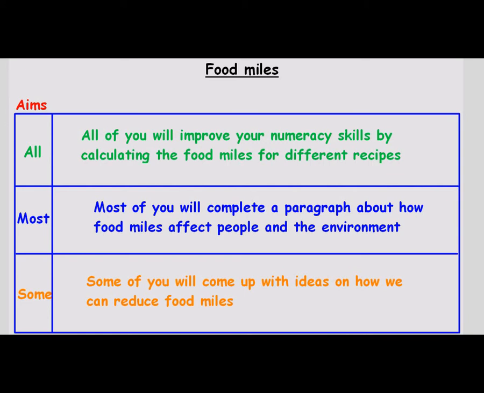Okay, so today we're going to be using some of our numeracy skills, just basic addition, to calculate the food miles for different recipes. What we'll then do is talk about how food miles can impact on the environment by writing a short explanation text, and then we're going to come up with some ideas on how we can reduce food miles. So, let's get started.